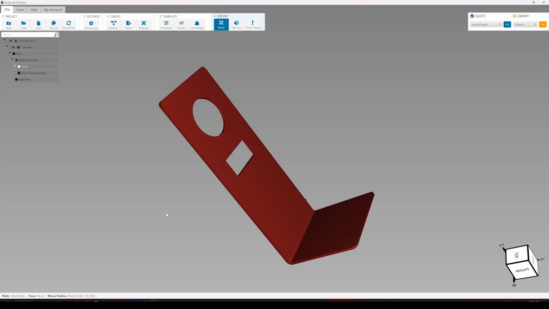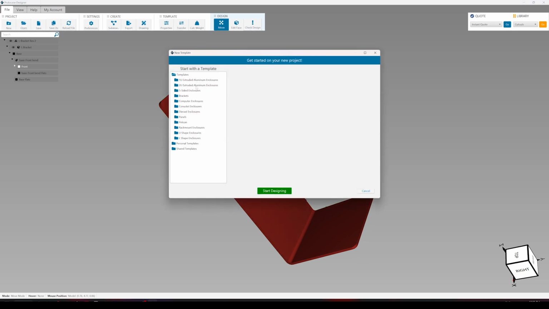So how does your team utilize these shared templates? When you select New to start a new design project, you will find your shared templates inside the Shared Templates folder at the bottom of the template list. You're going to now see the latest version that we just saved.